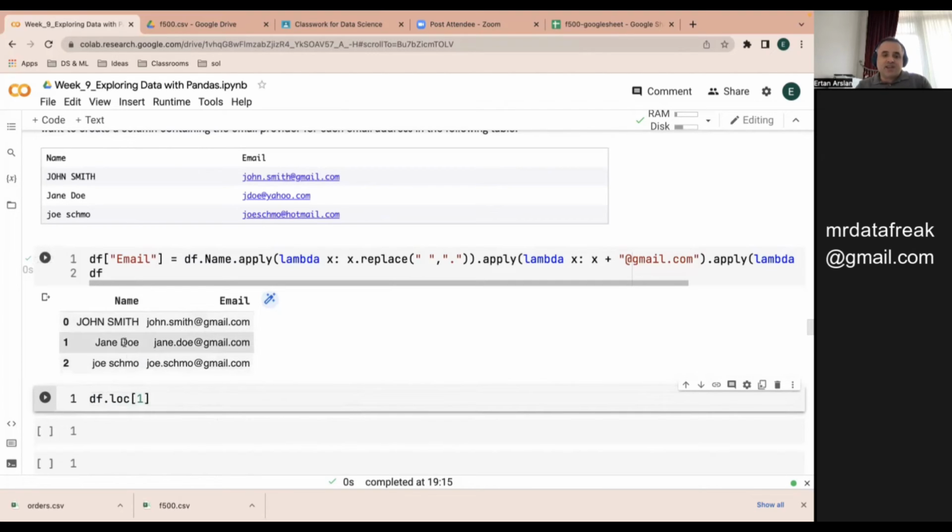Lock actually takes a name. For example, right now I want to hold this column, and the value of this column is 1. So I'm using lock here.